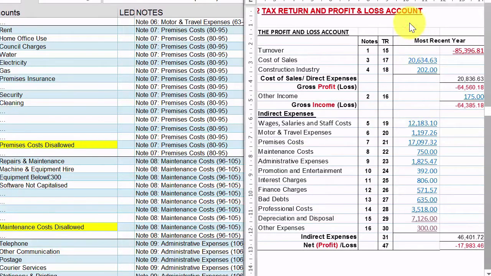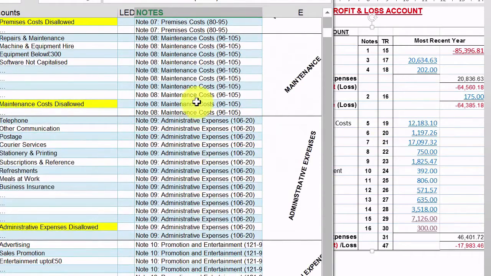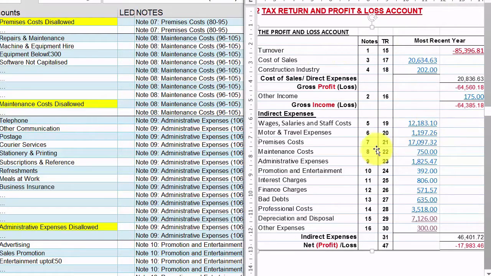Now note 7 here, we are saying that balances from accounts 80 up to 95, the sum of their balances appear as note 7 on the profit and loss account, and the same figure appears in box 21 on the tax return. Now note 8, which appears on the profit and loss account there, is made up of balances on accounts 96 up to 105. And that same figure appears in box 22 on the tax return. In this case, we've got 750.